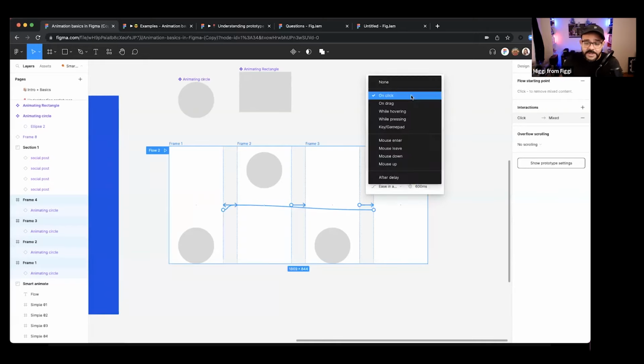So I'm going to choose this wonderful event down here called after delay. I'm going to leave that up on screen. Hopefully you can see that after delay can only be set on the frame itself. I'm going to say that one more time for y'all in the back: after delay can only be set on the frame itself.